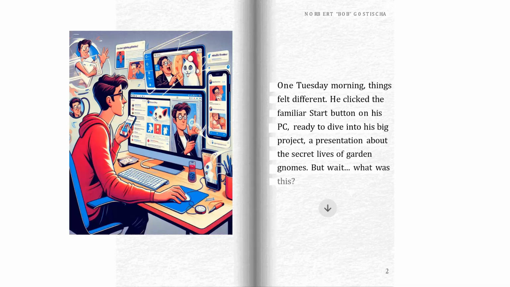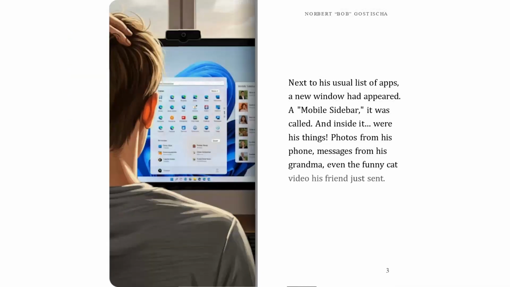One Tuesday morning, things felt different. He clicked the familiar start button on his PC, ready to dive into his big project, a presentation about the secret lives of garden gnomes. But wait, what was this? Next to his usual list of apps, a new window had appeared.